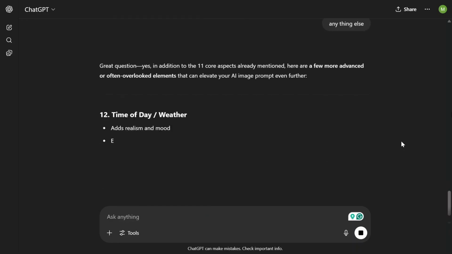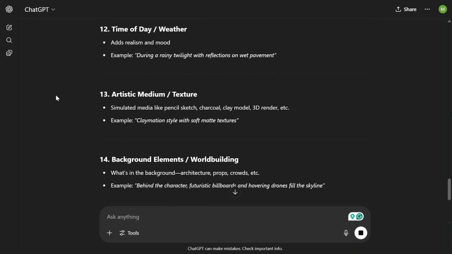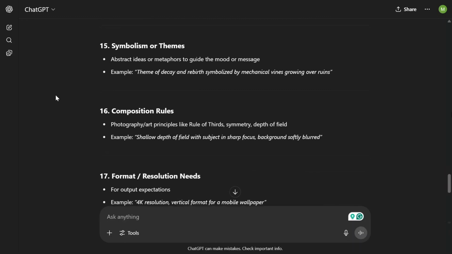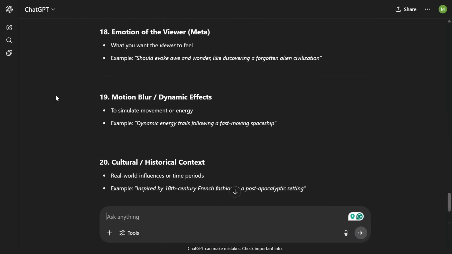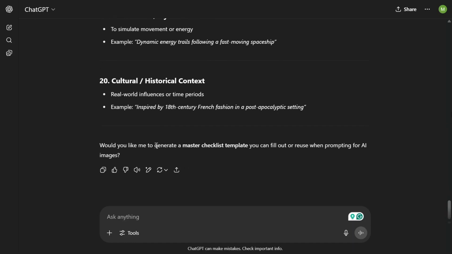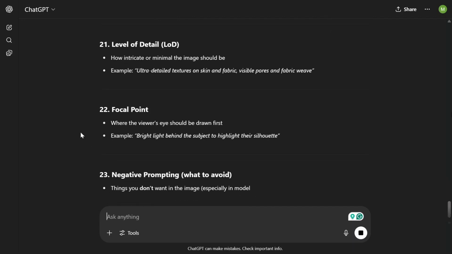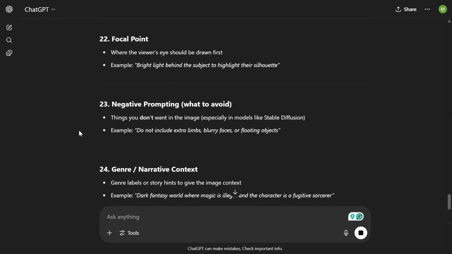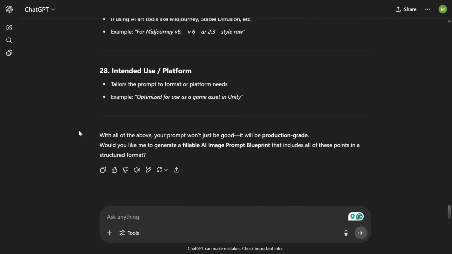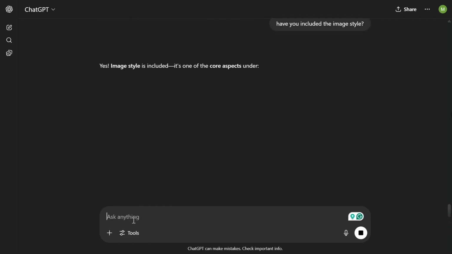So just to be sure that this list is covering all the aspects, we would ask ChatGPT, anything else? You would see that since it is a chatbot, it continues to give you more: time of the day, background element, symbolism or themes, composition rules, format, emotion of the viewer, motion blur, cultural historical context. It is going to continue. Let me just show you. You would see that it is not going to stop. Level of detail, focal point, negative prompting, genre, artist lens, type of image output, rendering, and then intended use. Now we are going to ask, have you included the image style?